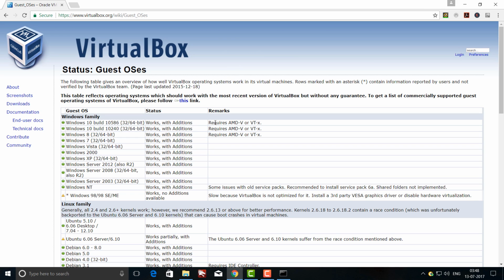There is another thing: you need AMD-V or virtualization technology only for 64-bit operating systems and not for 32-bit. So if you want to install the 64-bit version of Windows 10, only then would you require AMD-V or VT-x. You can install a 32-bit version of an operating system without Intel VT or AMD-V.